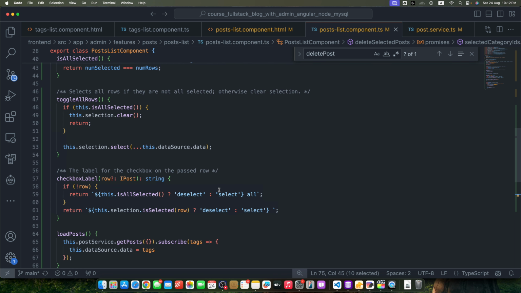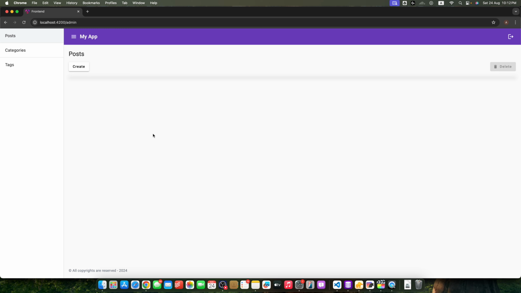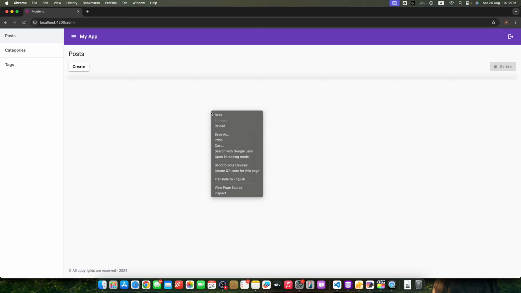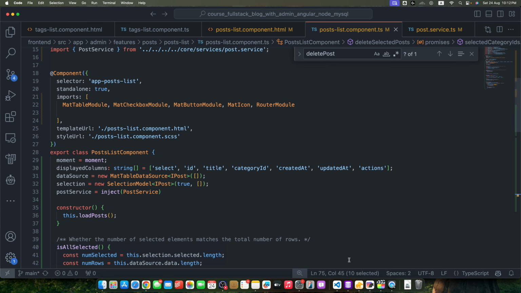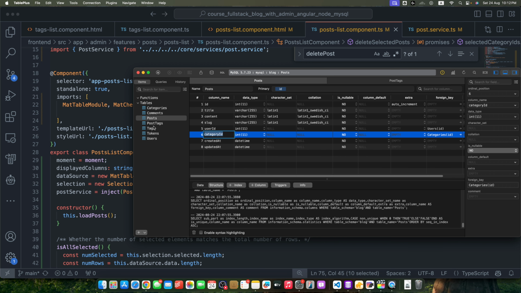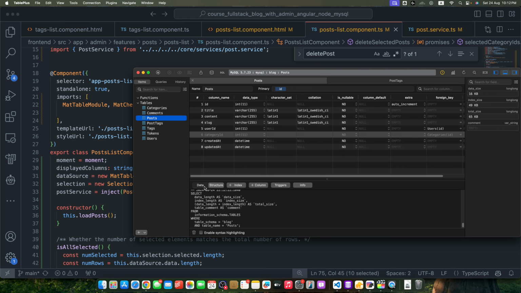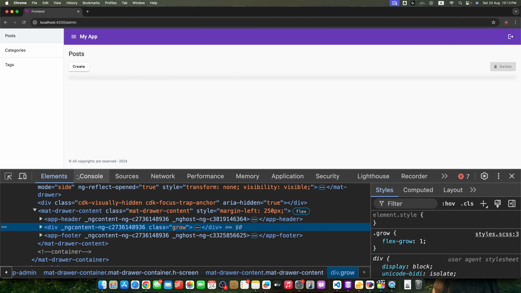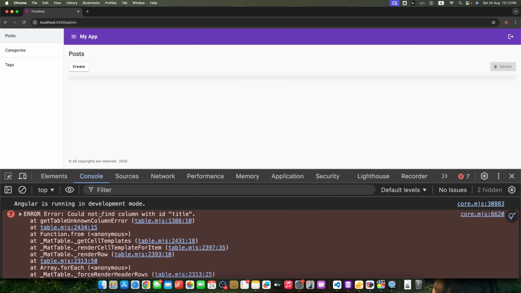Let me see what else we need to do. Go back to the browser and reload the post. I don't see any data, so maybe we have made a mistake somewhere. So go to the inspect element, or maybe we don't have a post. Let me double check. In the post, click on the data. Okay, we have one post that should be visible. So in the console, I see some errors. It is saying that it could not find the column with ID title.